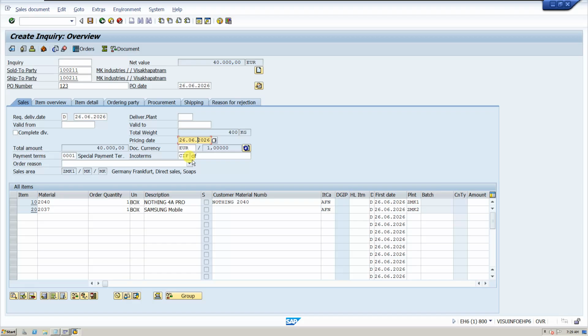These payment terms and incoterms are copied from the customer master data. We maintained this customer in the customer master data. If you want, you can go to the sales area tab and check the payment terms and incoterms. And if you go to the item overview, this is the sales area, right?